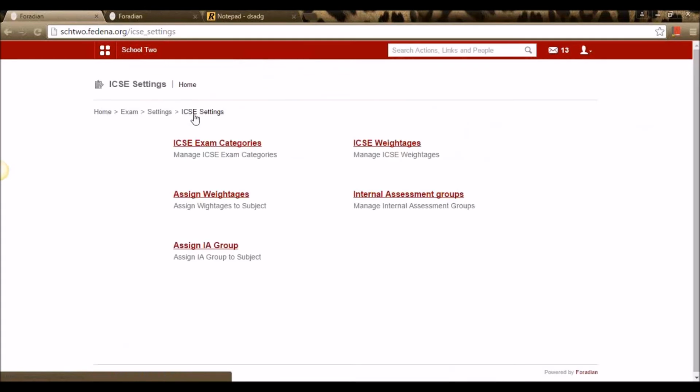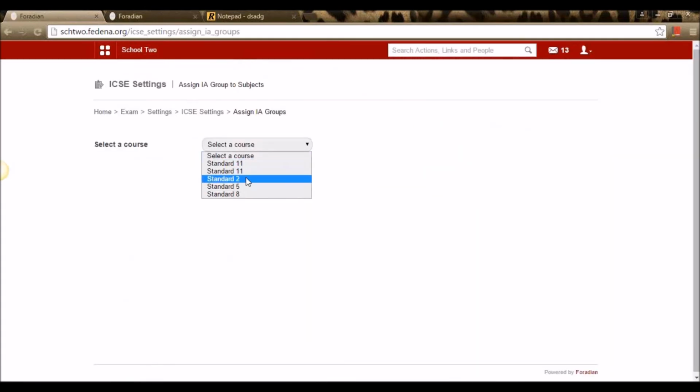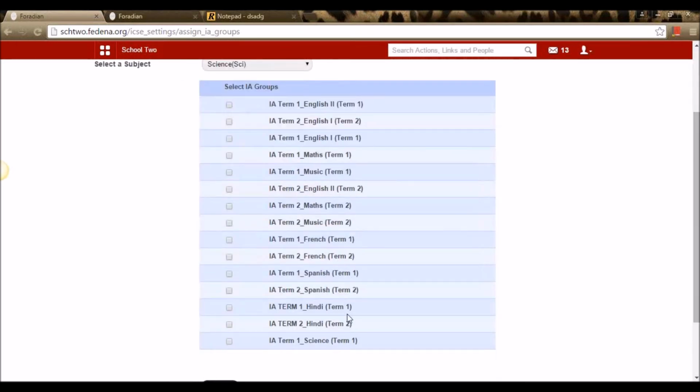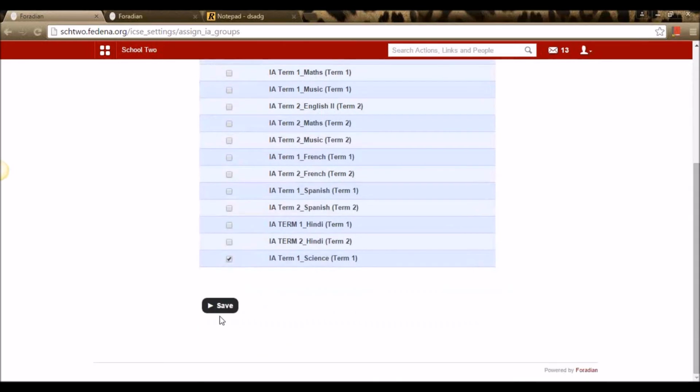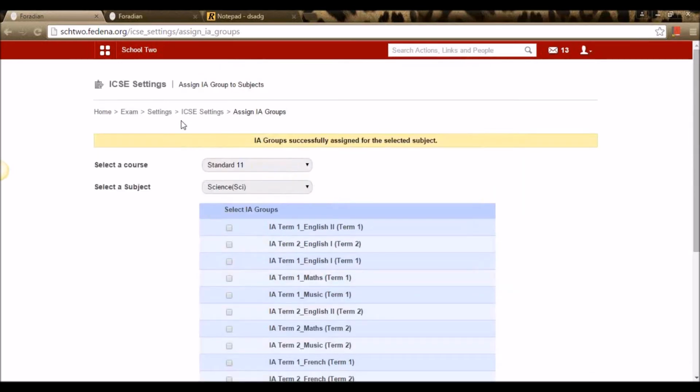So like how I create these groups here, I can also assign for that particular subject. So I've created for science and I'm assigning for science right here. I need to save it once I select it.